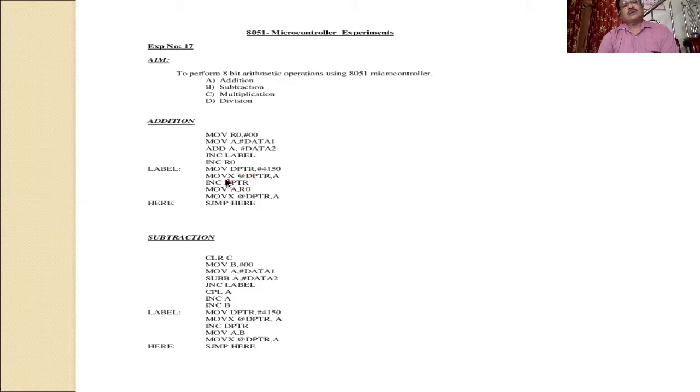Since we are accessing an external memory location, the MOVX instruction is used here. So the accumulator contents are stored at that memory location. Then, if our result is more than 8 bits, we use the R0 register for the third digit. If it is beyond that, that will be available and is again stored in the next memory location, that is nothing but 4151. So that is how we can perform the addition of the two numbers.